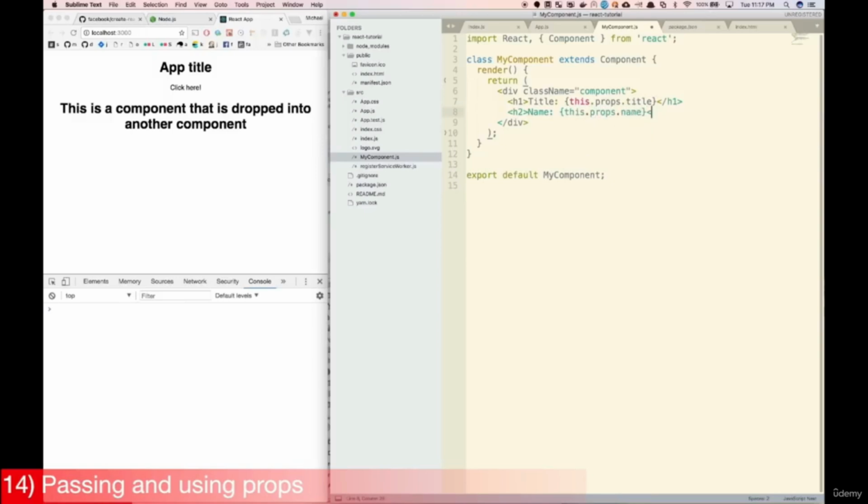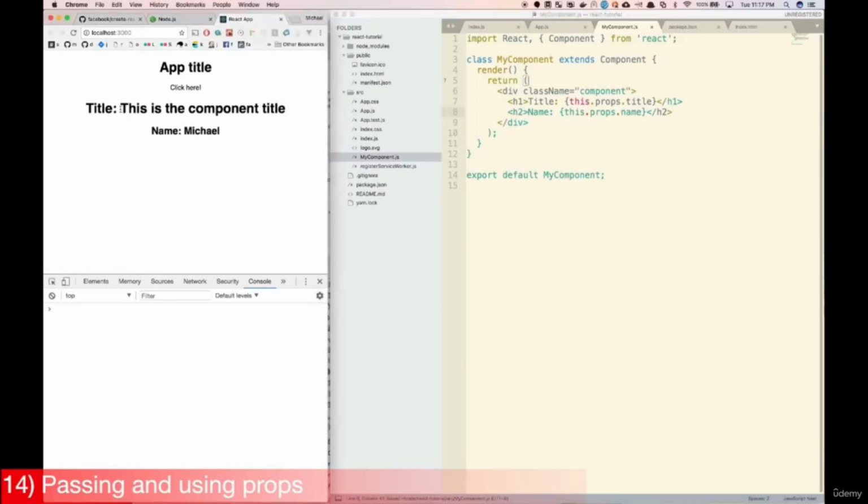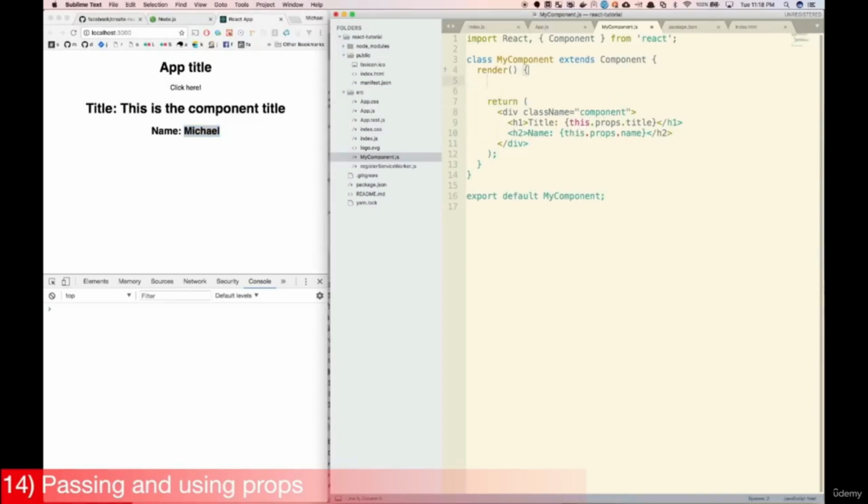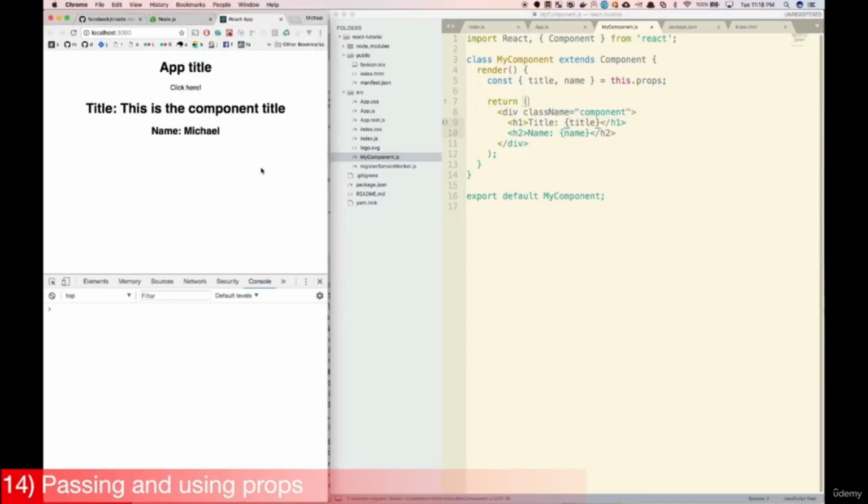And then let's close this and then save it. Now you can see that the component title was passed in, and Michael was passed in, and we've accessed it by using this.props here. To make it a little bit cleaner, we can destructure this. This is using ES6 syntax that we mentioned earlier. We can say const {title, name} = this.props. That way we don't need to access this multiple times, and we don't need to write that out multiple times. We can save it like that, and it'll show the same thing.